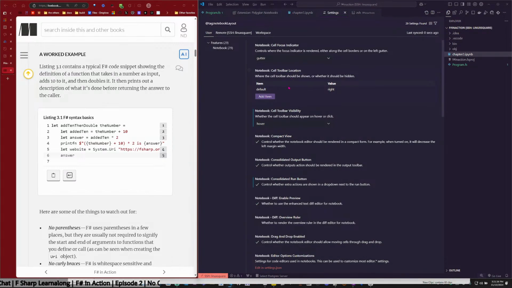Cell toolbar location on the right, brother. Where else can it be? On the left? Wow. Which one? When the cell, where the cell toolbar should be shown. Yeah, on the left. Make me go over there. Put it on the left.